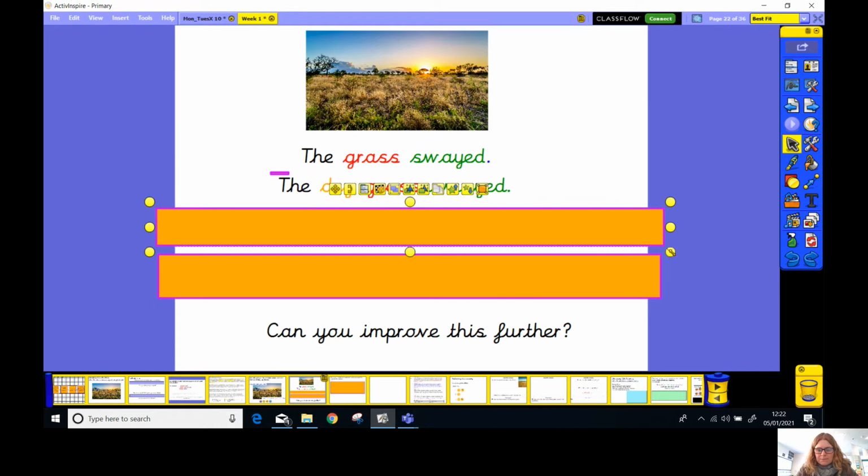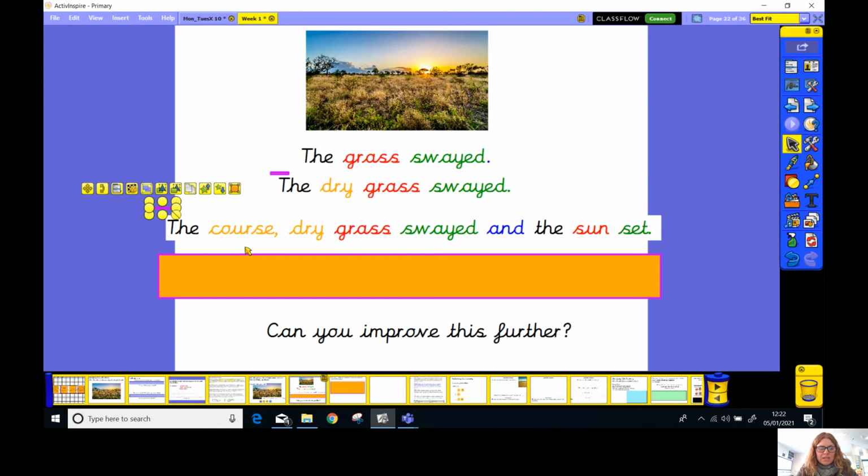Let's move on to our next sentence. I've improved it even more now. The coarse dry grass swayed and the sun set. Now I've included a conjunction. Now I've written a compound sentence. I'm writing about two things that are happening in my sentence. The grass is swaying and the sun is setting. They're both happening at the same time. They both have got two main clauses. Both these bits of the sentence would make sense on their own, but I've joined them together using the 'and' to make a compound sentence.